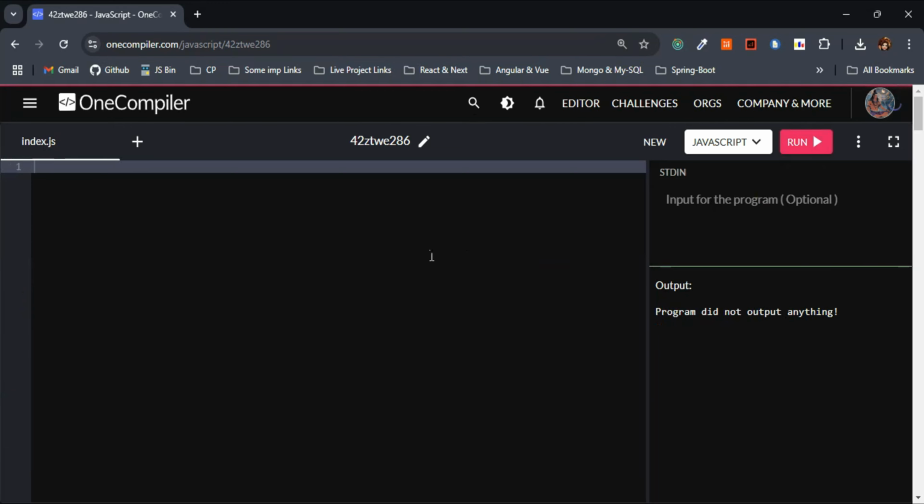Next, let's discuss advanced array manipulation. Let's discuss the topic advanced array manipulation. We'll be discussing the map, reduce and filter methods. Advanced array manipulations, right?